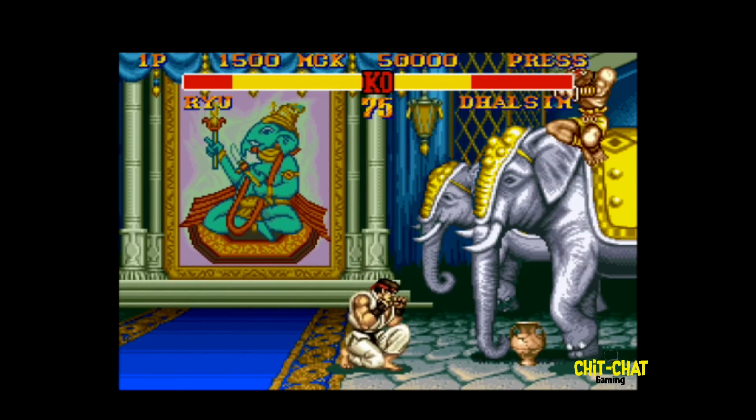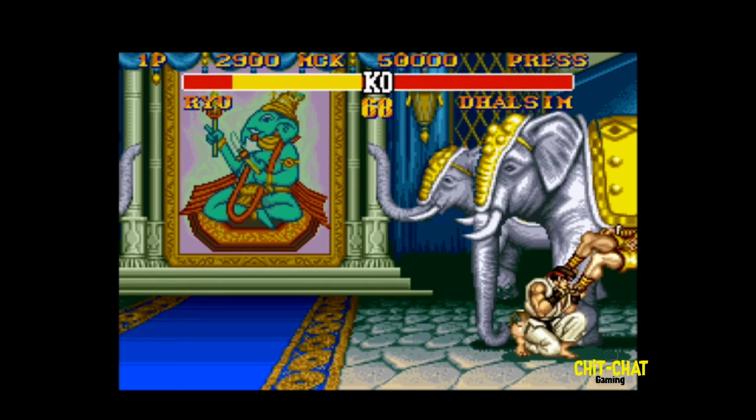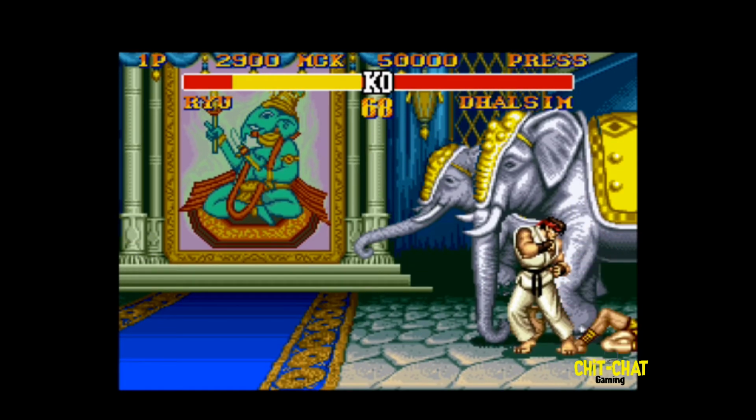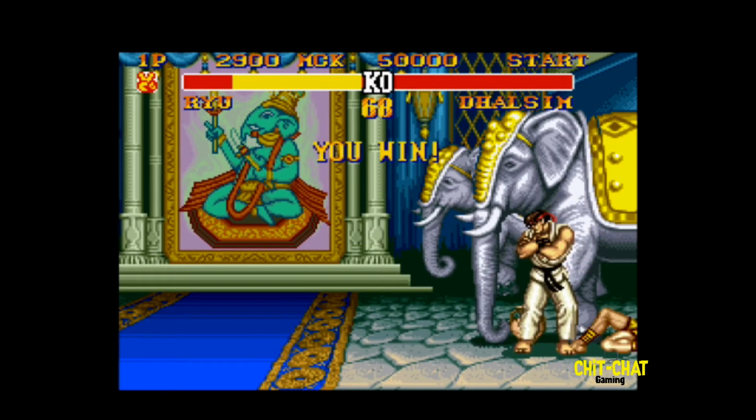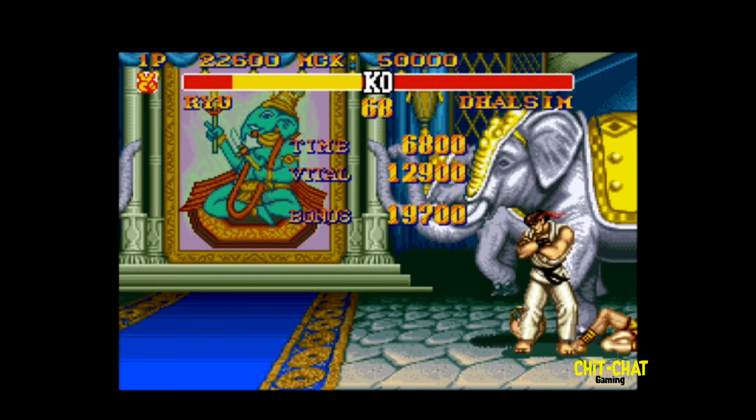Hit him with the Hadoukens. Oh, there we go, take him out. Boom! Give him a little kick. Take out Dalsum there. This game is my jam. Anytime I go to an arcade, if this game is in there, I'm all over it.